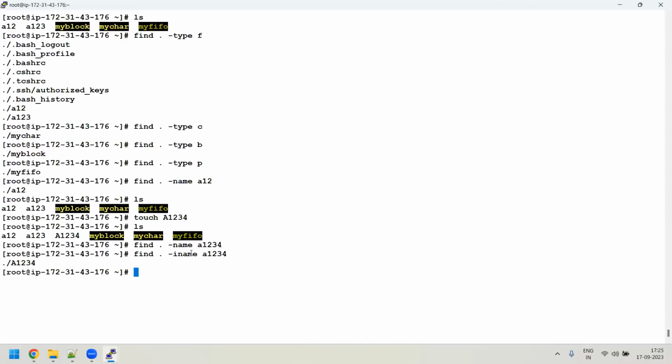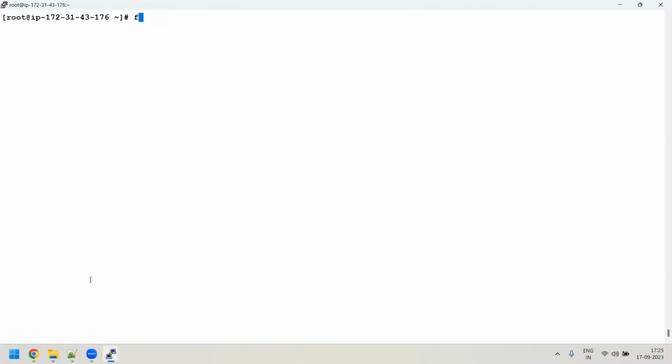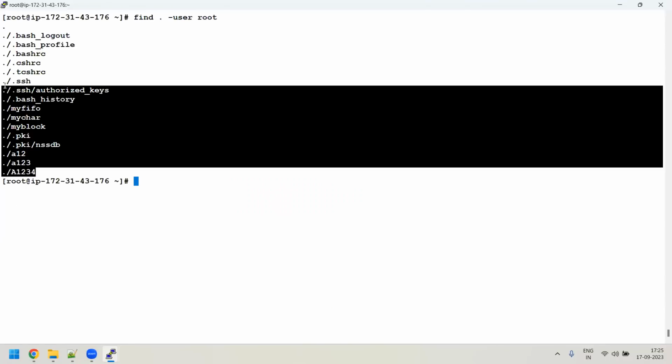Right now, you want to find all the files which have root as the user. If you do an ls -l, can you see root is the user here? Root user ID, group ID is root. You want to find all the files, sir, which have root as the user. So it will display everything. So all these files have the user ID as root itself.